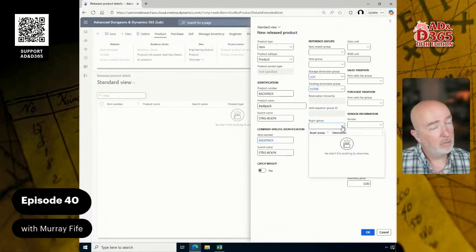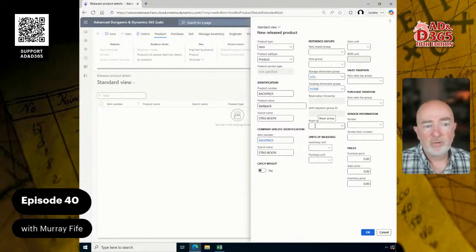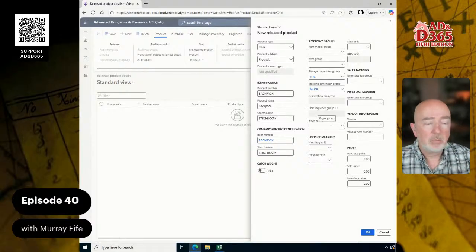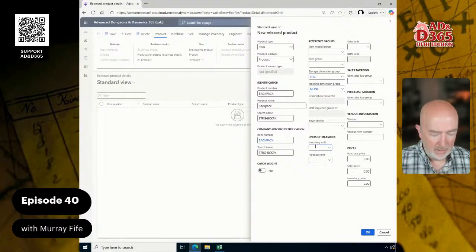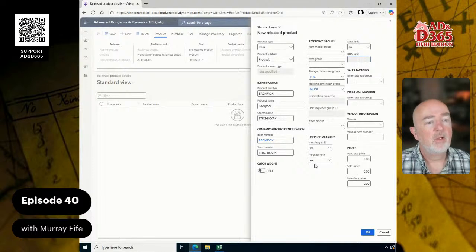Also, we don't have any buyer group, because we haven't configured purchasing. So when we go back into the purchasing area, then we're going to configure buyer groups, and then we're going to link our products back to these. Now, the next thing we need to do is say, how do we inventory this, or what unit of measure do we inventory this in? How do we purchase it? And also, how do we sell it? And I'm going to choose the each unit of measure here for my inventory, purchasing, and sales unit.